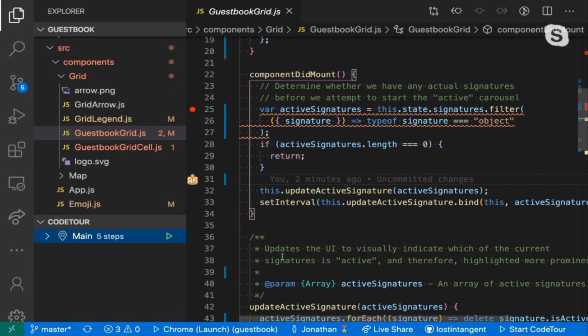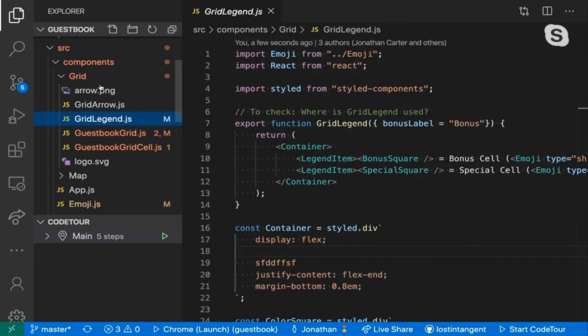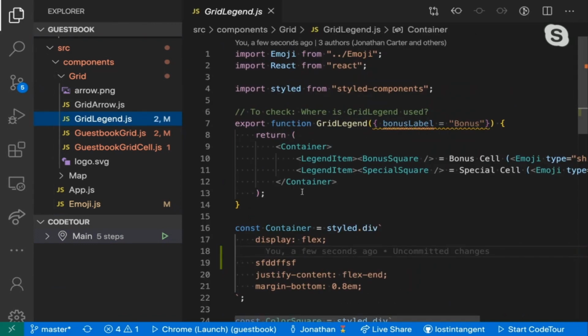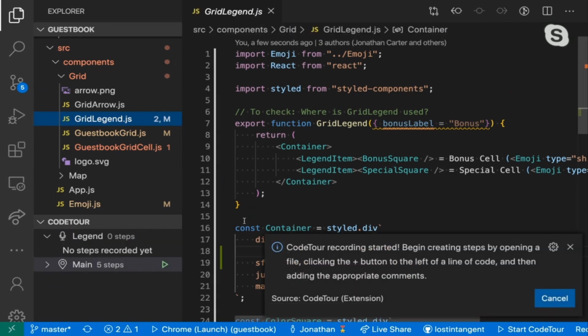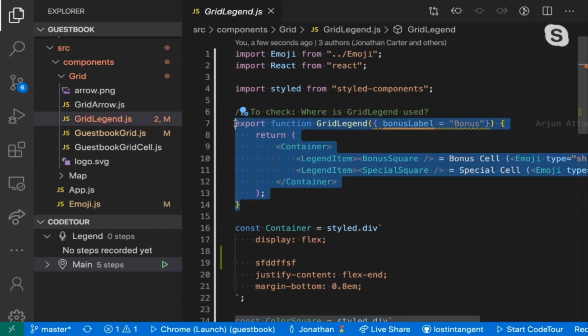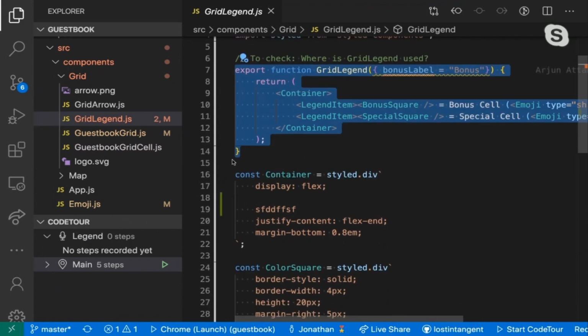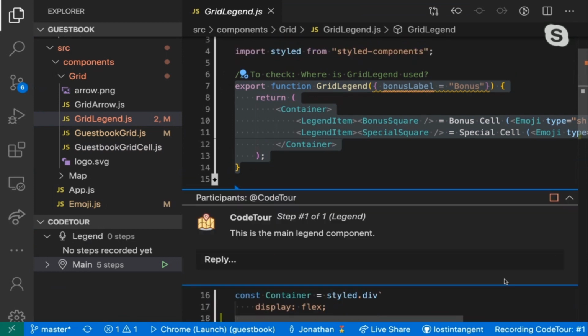Recording tours is actually pretty easy as well. Imagine you work on a team and you want to create a tour that explains how the grid legend works. All you do is start recording a new tour and give it a name, so we'll call it legend. As soon as I did that, this legend tour shows up in the tour tree in the recording state. I can just start navigating the code base and annotating the lines that are relevant. So I'll select this block of code, and this is the main legend component. I'll hit add, and that added that file to the tour.